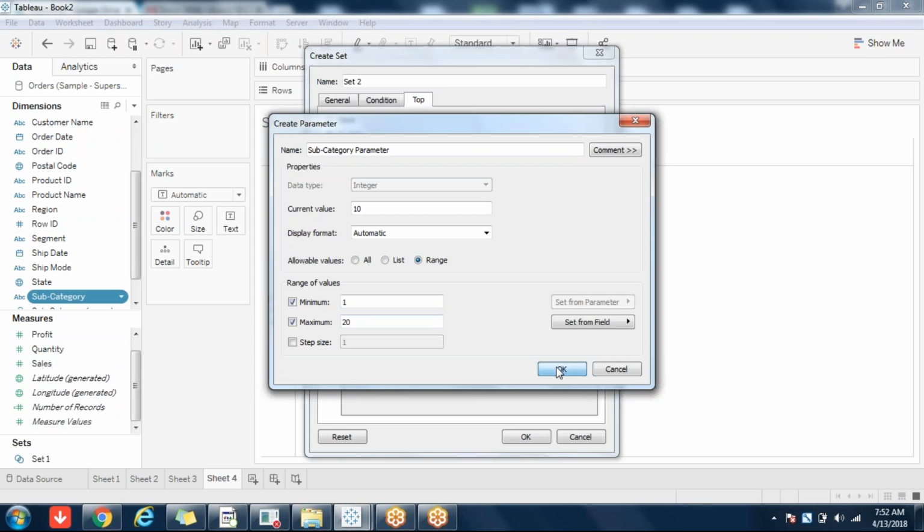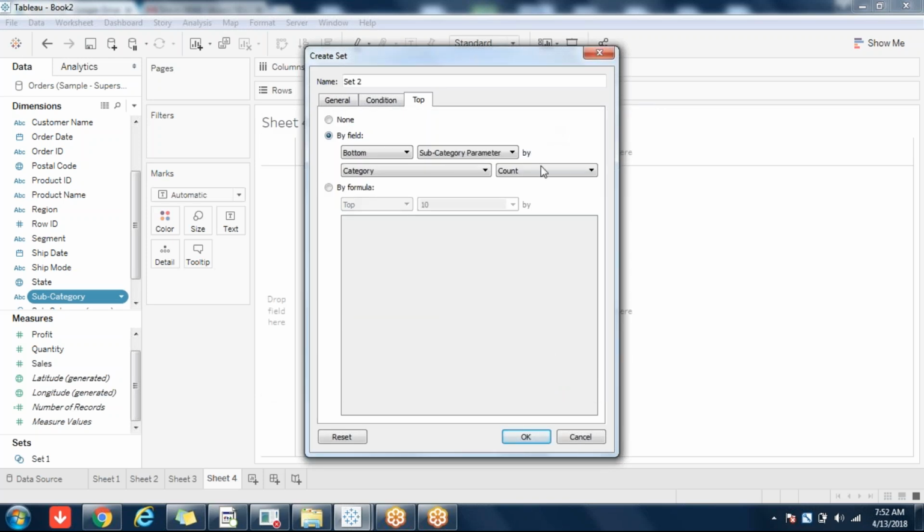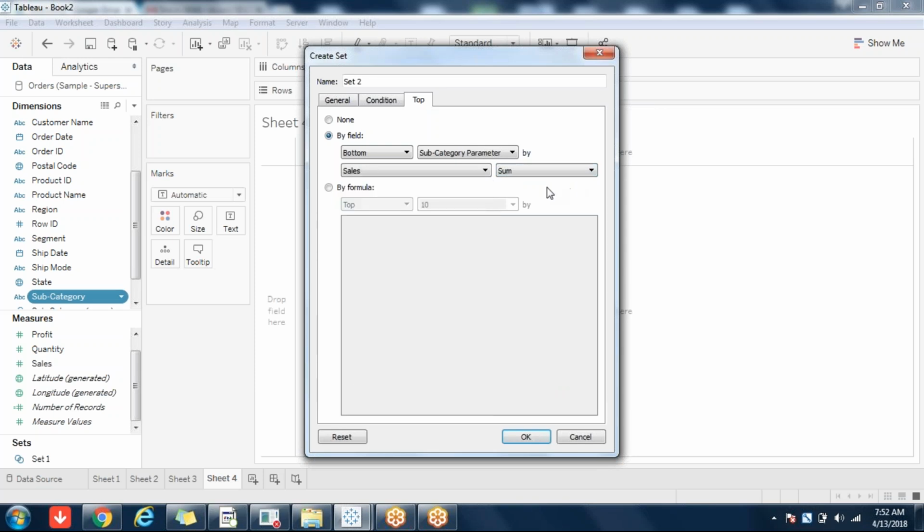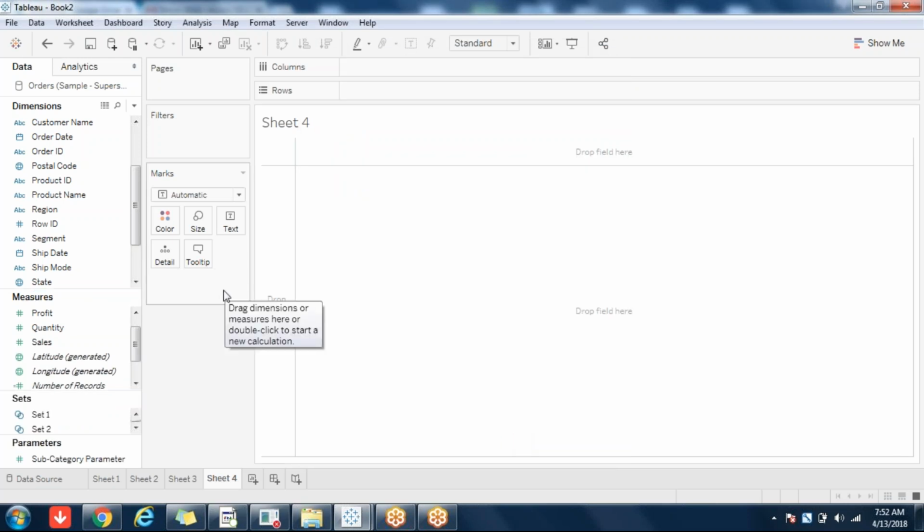Clear? Okay. So you know how to create a parameter. Let's say I will choose sales only, sum of sales. So bottom 10 by sum of sales, or bottom 15 by sum of sales, bottom 20 by sum of sales. Like that, you can dynamically change the values which are part of the set. So I'm clicking here, so the set is created.